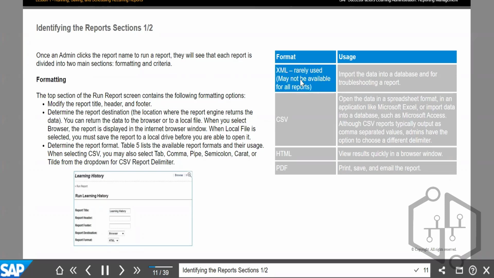XML is rarely used and may not be available for all reports. Import the data into a database and for troubleshooting a report. Mostly we use this to open data in spreadsheet format in an application like Microsoft Excel, or import data into a database.